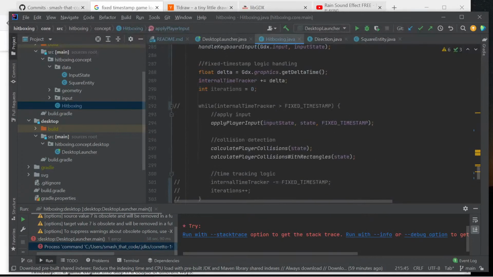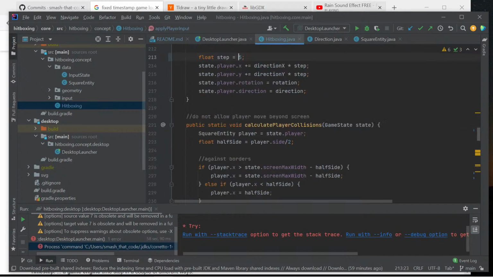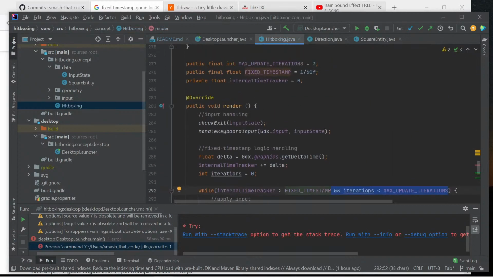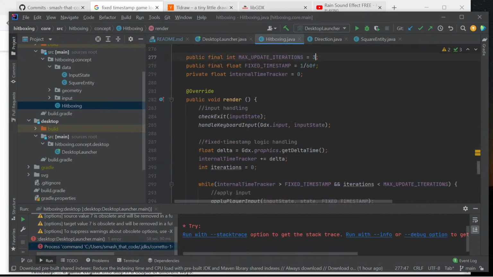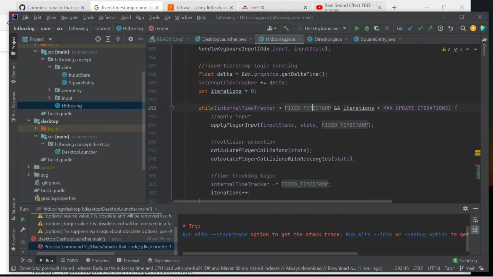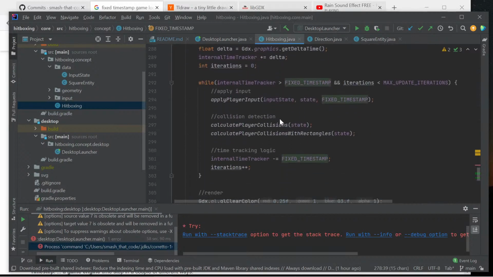And just for simplicity's sake, let's return everything to the state where it was. Like, okay, I want this. And what about max update iterations? Okay, so that was it. Fixed timestamp. What is this fixed timestamp? How are we using it?